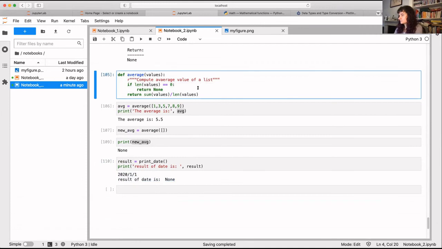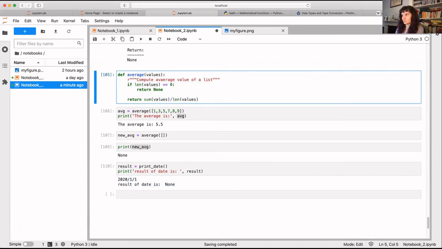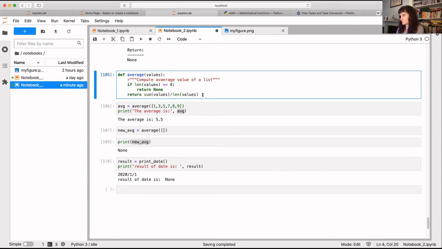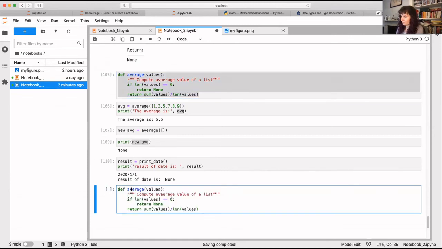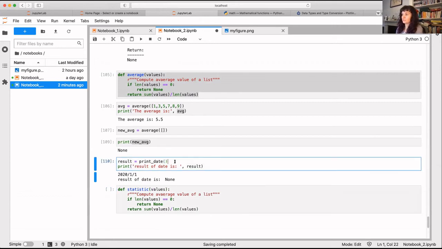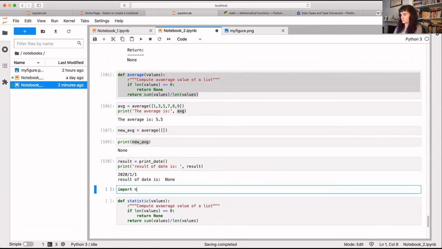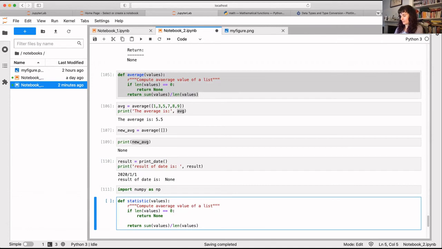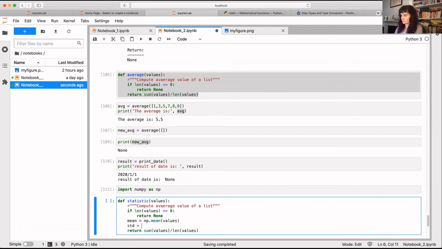Say, let's do a little bit of a cheat here. I'm going to copy and paste this cell because I want to reuse some of this and don't want to rewrite everything. Let's call this new function statistic. And I would like to make use of NumPy, which we haven't really been using. So I'm going to use import numpy as np. So we'll leave the if statement and then say mean equals np.mean of values, and the standard deviation equals np.std of values. And then we could say return mean and standard deviation.